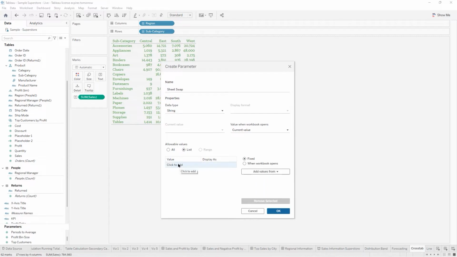We're going to add our 2 sheets that we're going to use for sheet swapping. So where it says click to add, we're going to type crosstab, press tab so you get your display as, and then click to add again and type line and tab. And we'll click OK at the bottom.